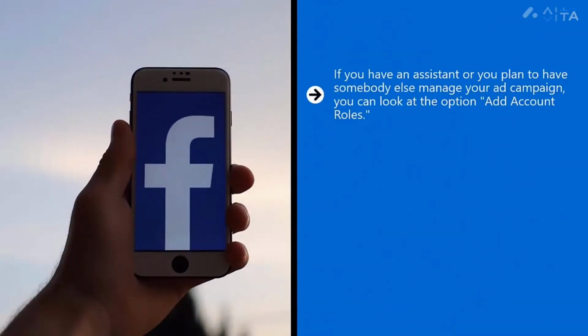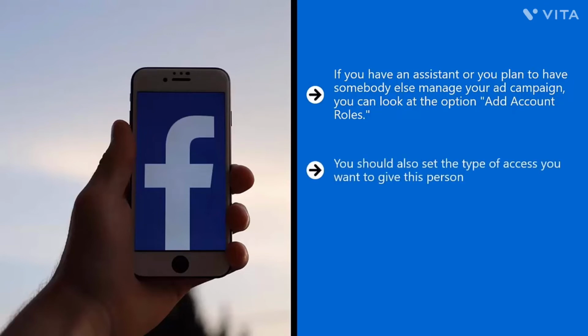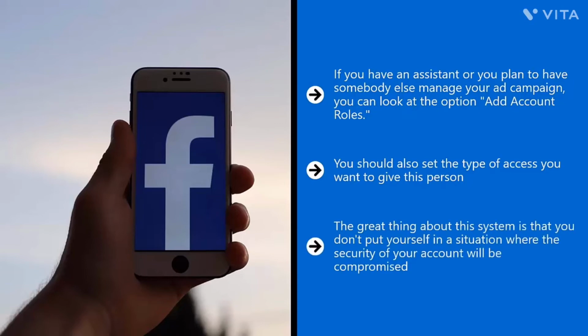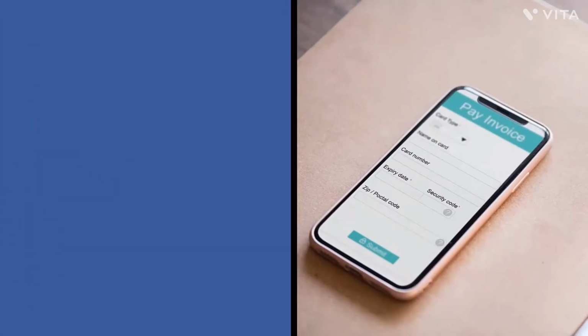If you have an assistant or you plan to have somebody else manage your ad campaign, you can look at the option Add Account Roles. Click on that and then select Add a Person. You should also set the type of access you want to give this person. The form will ask for their information like email address or full name, and then enter this in. The great thing about this system is that you don't put yourself in a situation where the security of your account will be compromised. The person you hire to manage your account will not have access to login details.